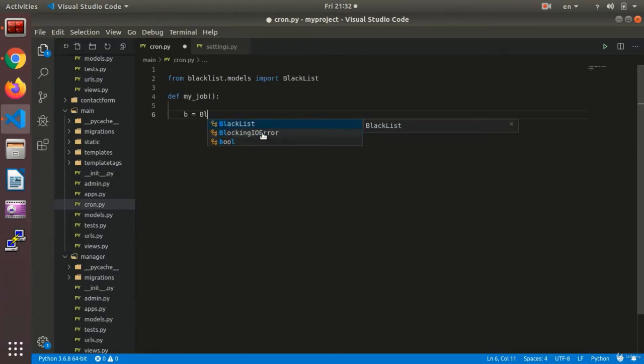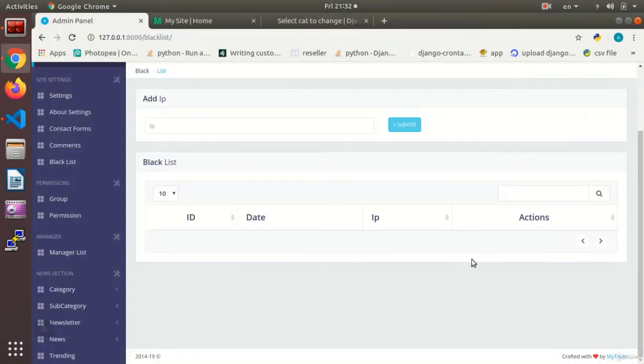Let's see, we say b equals blacklist, IP equals 123456, and then b.save. That's it. Now, in the cron tab, I have set an action, a short code that is going to add a record to the blacklist every 5 minutes.